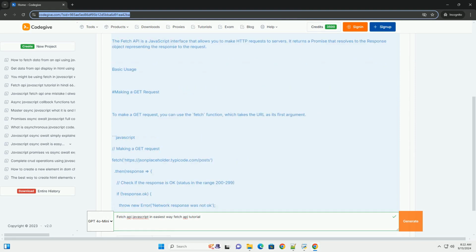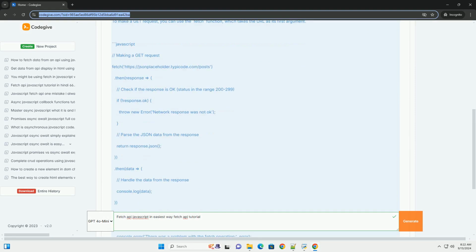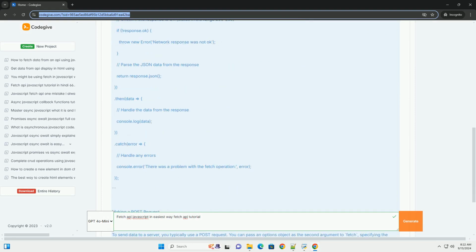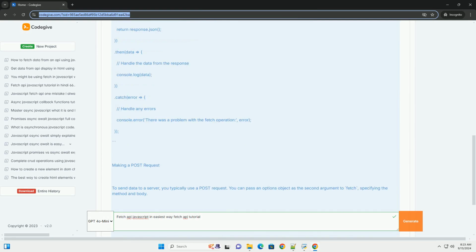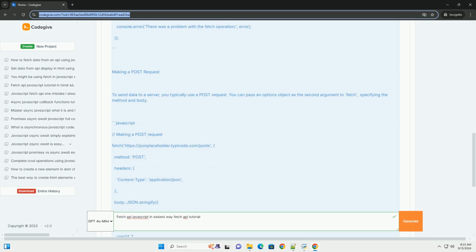The Fetch API is a modern JavaScript interface used to make network requests and handle responses easily. It simplifies the process of fetching resources, such as data from a server, compared to older methods like XMLHttpRequest. The Fetch API is built on promises, allowing for cleaner and more readable asynchronous code.